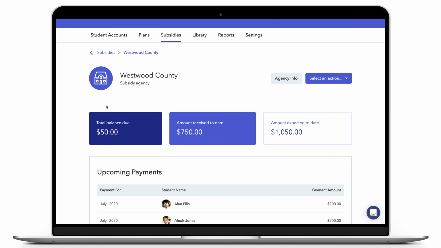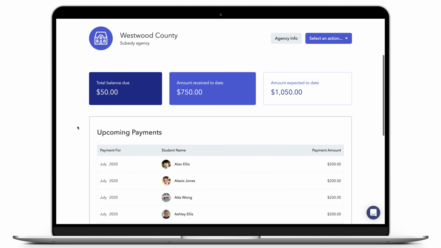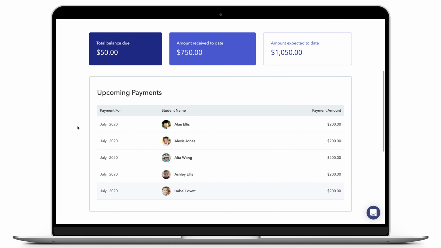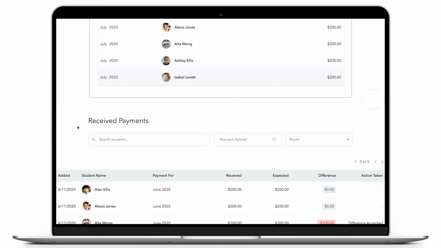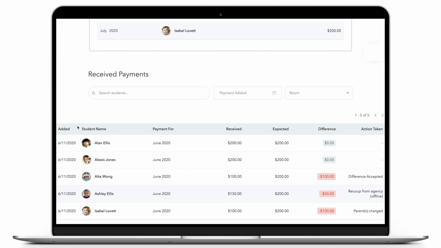Here you'll see a summary that includes current total balance due, amount received to date, and amount expected to date. The agency page will also display upcoming payments listed by students, as well as received payments, which can be filtered by date, room, or directly searching for the student.